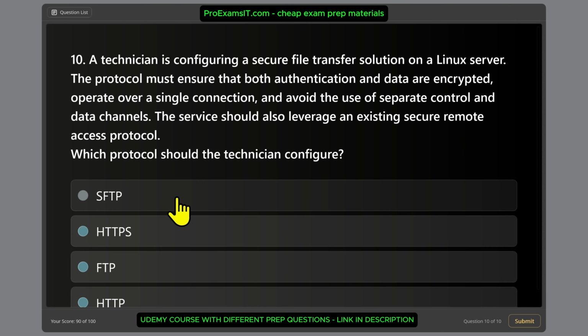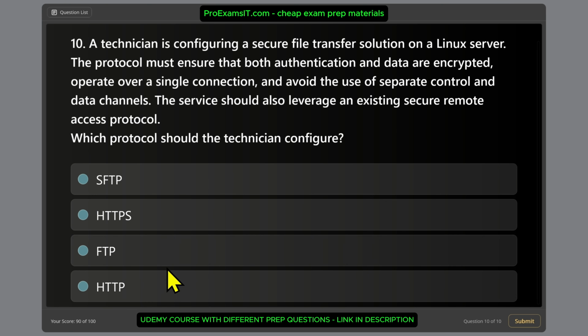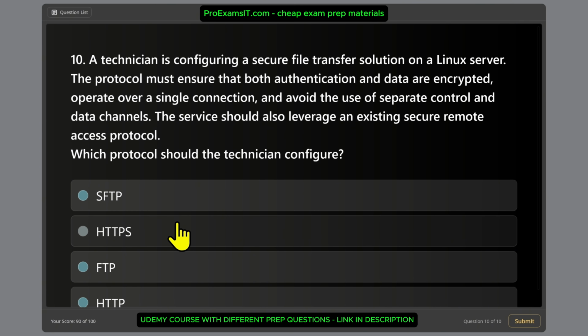Question 10. A technician is configuring a secure file transfer solution on a Linux server. The protocol must ensure that both authentication and data are encrypted, operate over a single connection, and avoid the use of separate control and data channels. The service should also leverage an existing secure remote access protocol. So which protocol should the technician configure? SFTP, HTTPS, FTP, HTTP. So pay attention to the questions, to the wording.